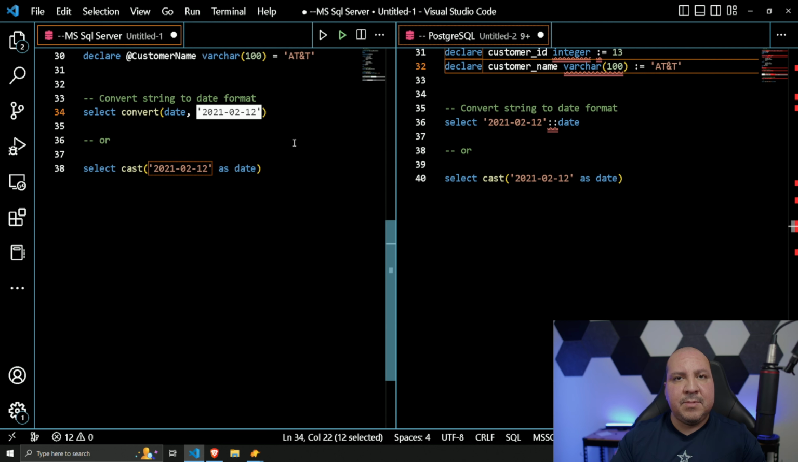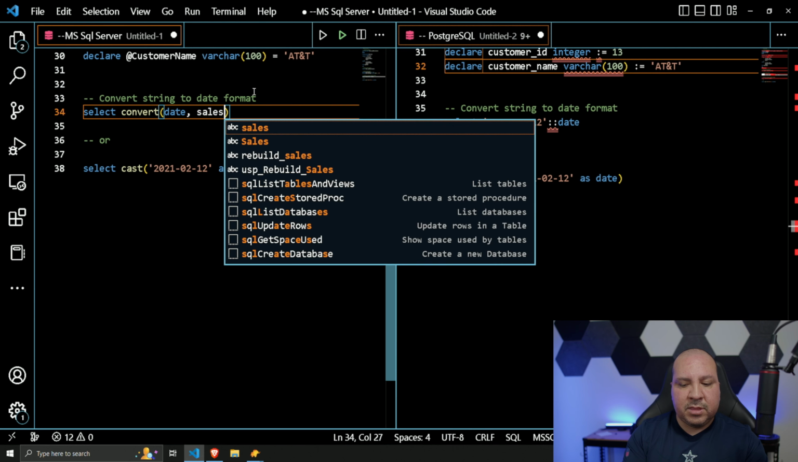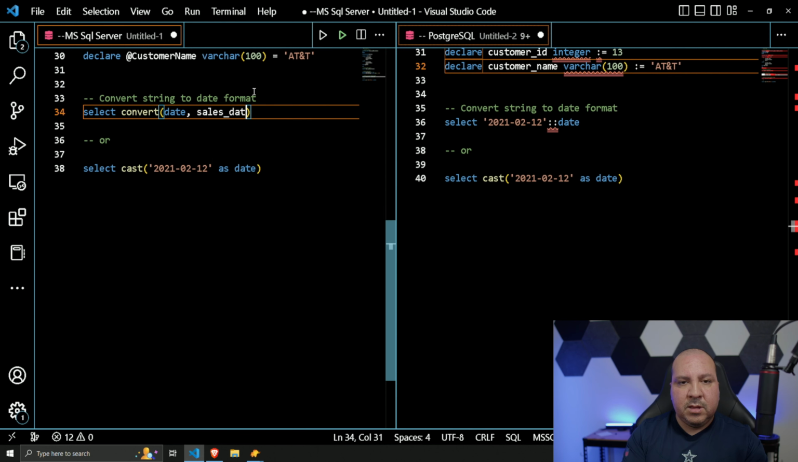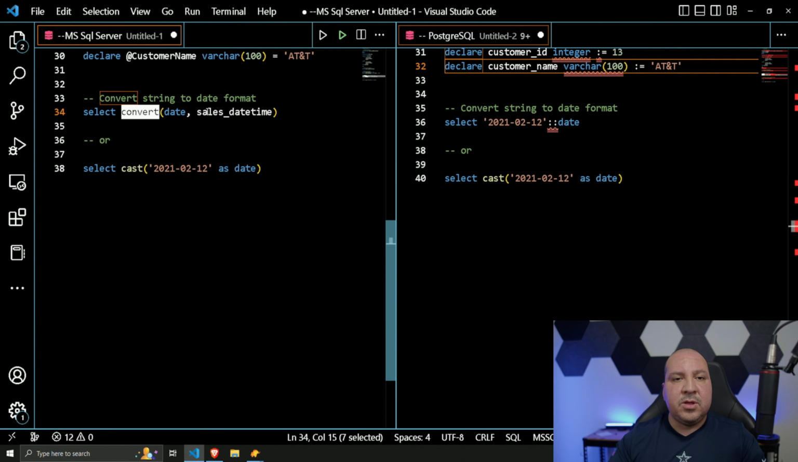Or a better example, let's say you have a column that's date time, right? Kind of going back, let's say this column here, this is probably more realistic. You have what's called sales date time column, right? Because they have the time in it, but you don't want the time. You just want to have the date only. Then that's where this will make sense. You convert it, and you're going to convert this sales date time to a date format. So the time gets stripped out, and now you just have date only.